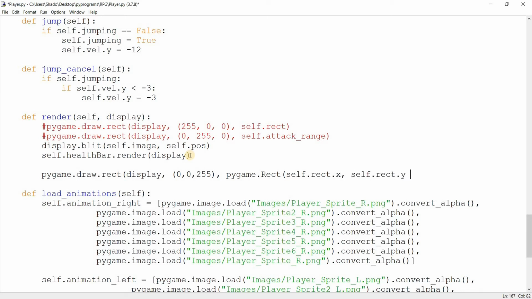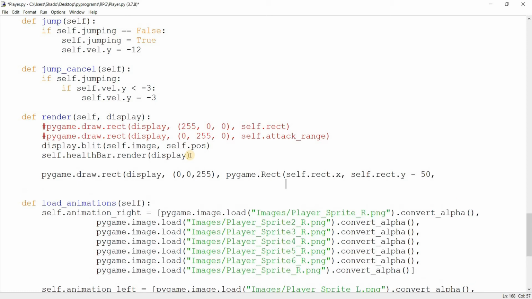And for the y, I'm just gonna minus this by about 50 because I want the mana bar to appear above the player, above his head. So I'm sort of minusing it a bit. Now the width and the height. The width is going to be the most interesting part over here because it's basically going to be something like 100 multiplied by self.mana divided by self.max_mana.